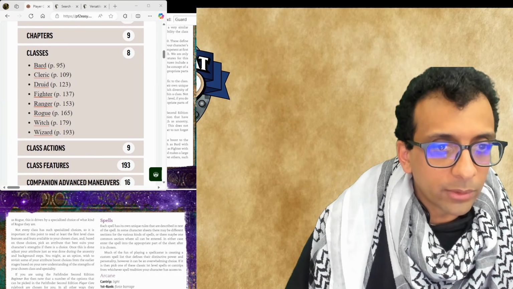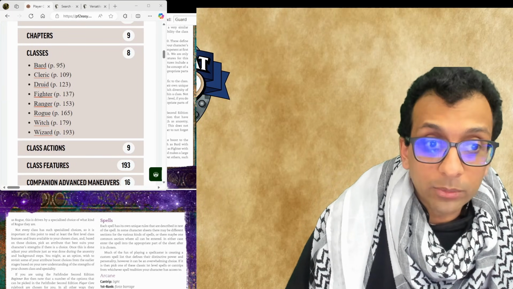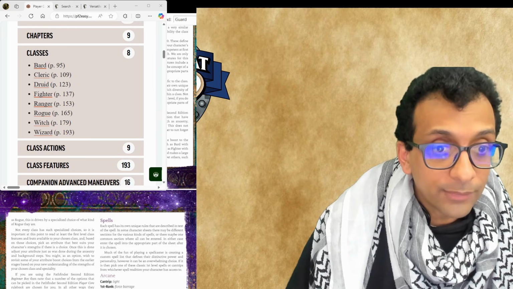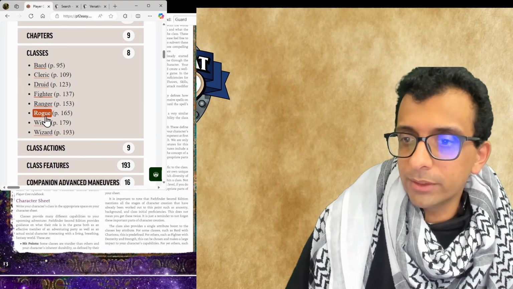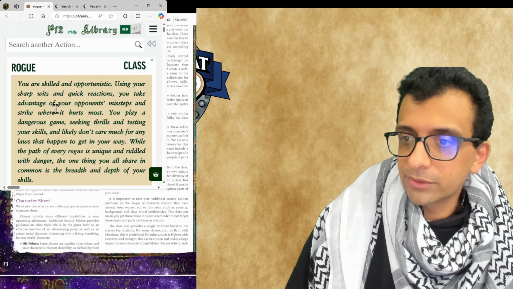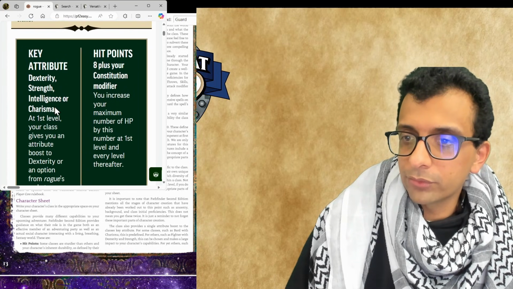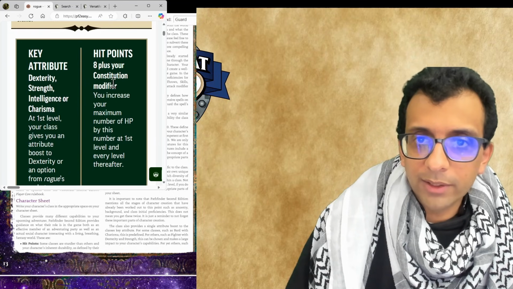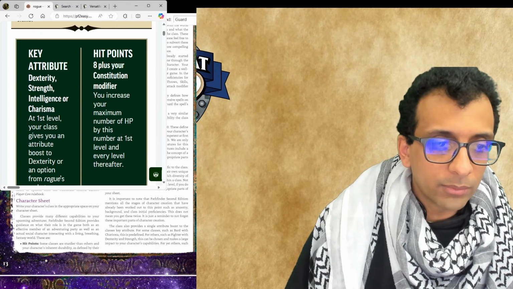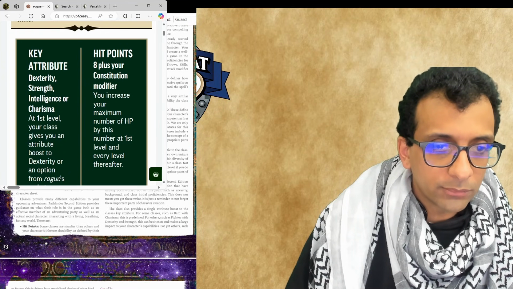In the character sheet, you're going to write the class in the appropriate space. Now, classes provide many different capabilities, including hit points. We are going to go into the rogue class right from here, see what it says. You are skilled and opportunistic, et cetera, all of those things. Now, hit points is 8 plus your constitution modifier. So let's do that. And in the character sheet, it says a lot of different things.